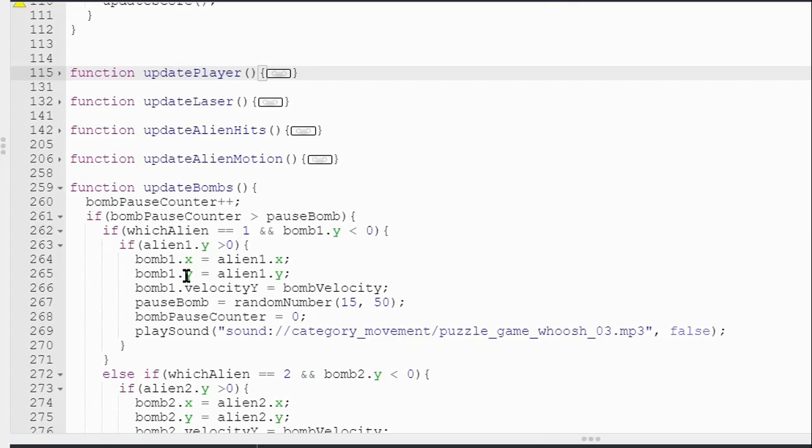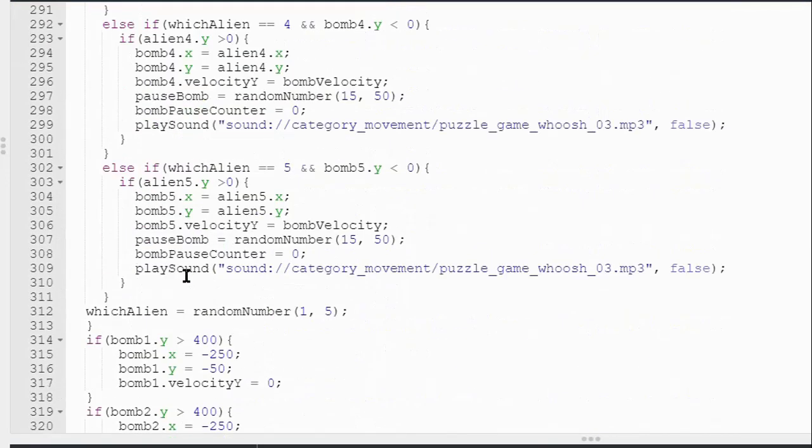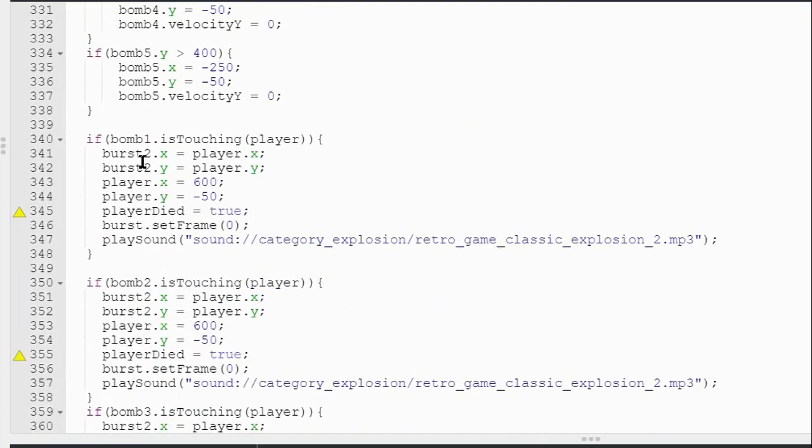And we want to go down to the part where we have all of these code blocks where if the bomb is touching the player. So if we look at these code blocks when the bomb touches the player, we move the explosion to the player's location. We move the player off screen. We set the player died variable to true, which is not the player died variable anymore. It's the player died toggle. We set that to true to indicate the player died. We reset the burst animation so it plays from the beginning, and then we play the burst sound. But we repeat all of this over and over again for each bomb.